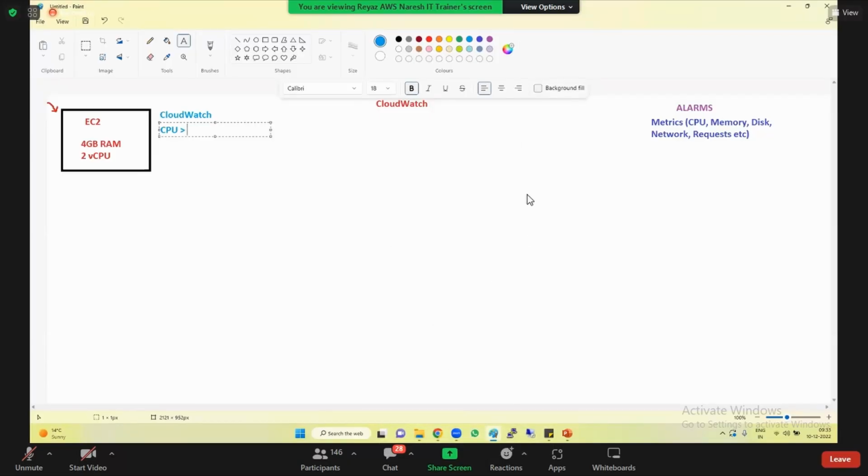If the CPU is greater than 90%, what will happen? SNS will come into the picture, and SNS will either send an SMS to you, or it can send an email to you saying that on EC2 something is going bad. If the CPU utilization is greater than 90%, please come and check. Understood?